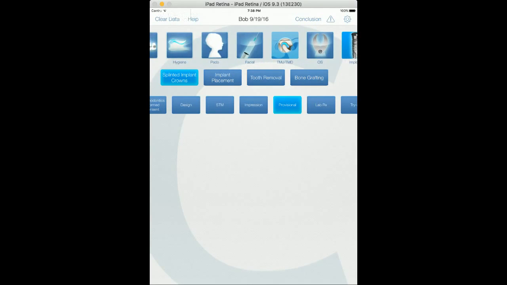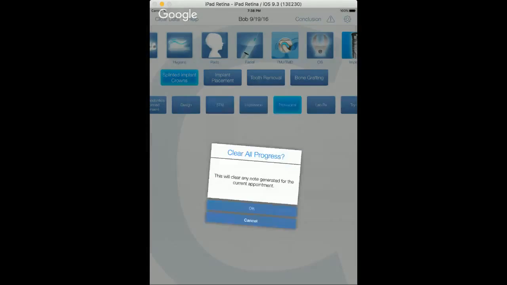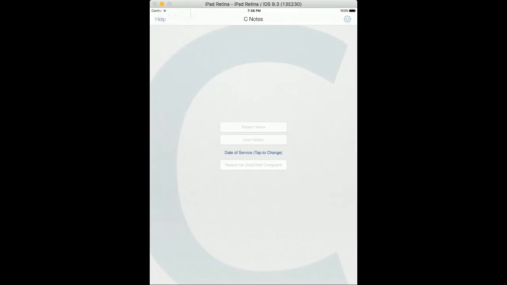So let's go on. I'm going to clear my data. The app saves nothing. We clear all progress. I'm going to go ahead and start again. So let's get Bob. We'll do user initials again, JS, and let's do something like examinations.